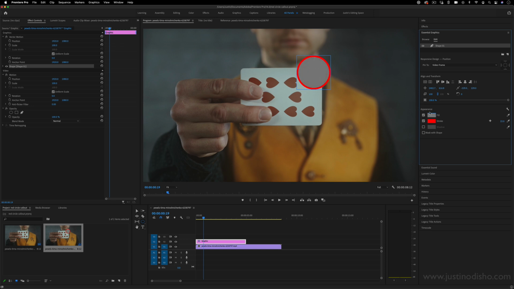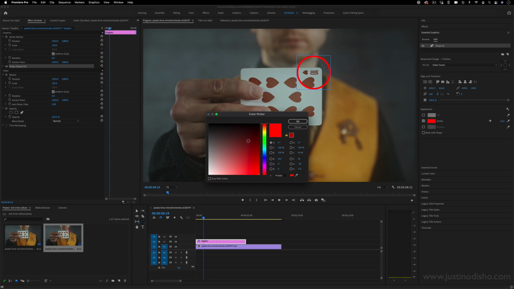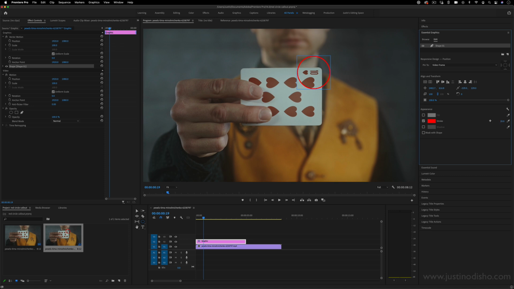You just want to head over to the appearance section. You can uncheck the fill so there's no fill, and you can add a stroke, whatever color you want, green, red, and right here you can adjust the stroke width so you can make it as thick or small as you need. You also have the option to add a shadow if you want. And the next thing we're going to have to do is animate it.